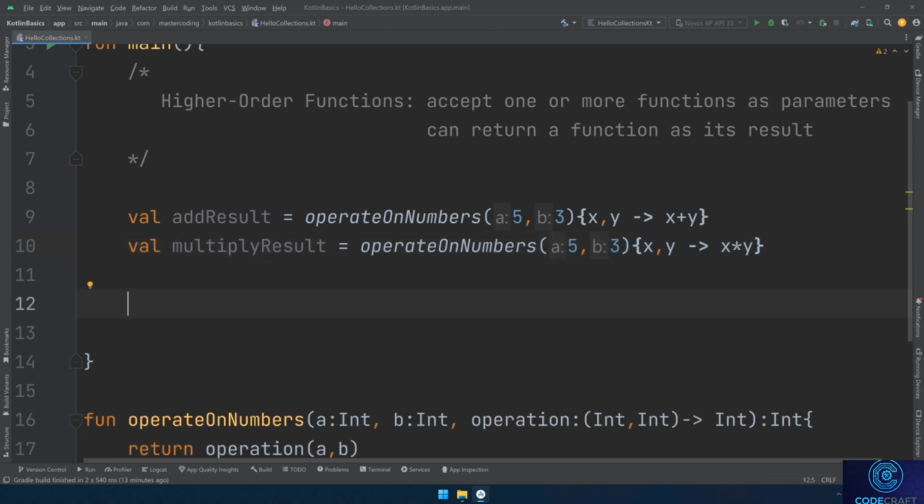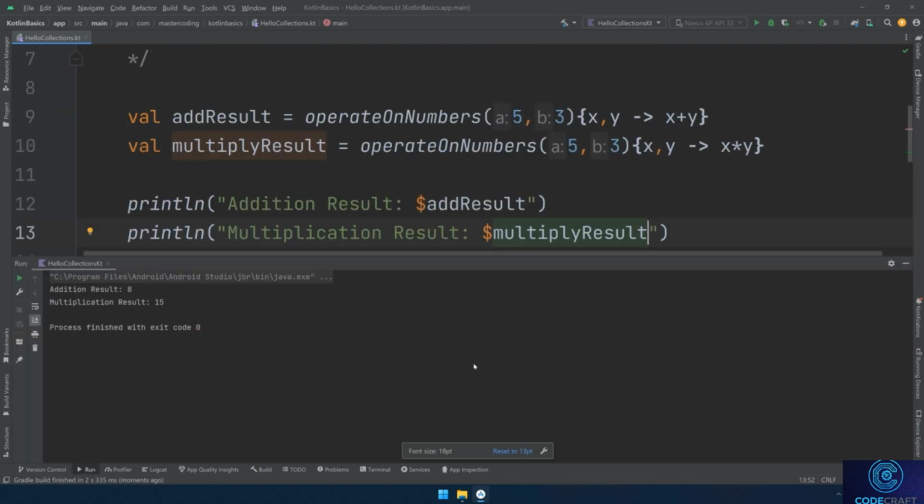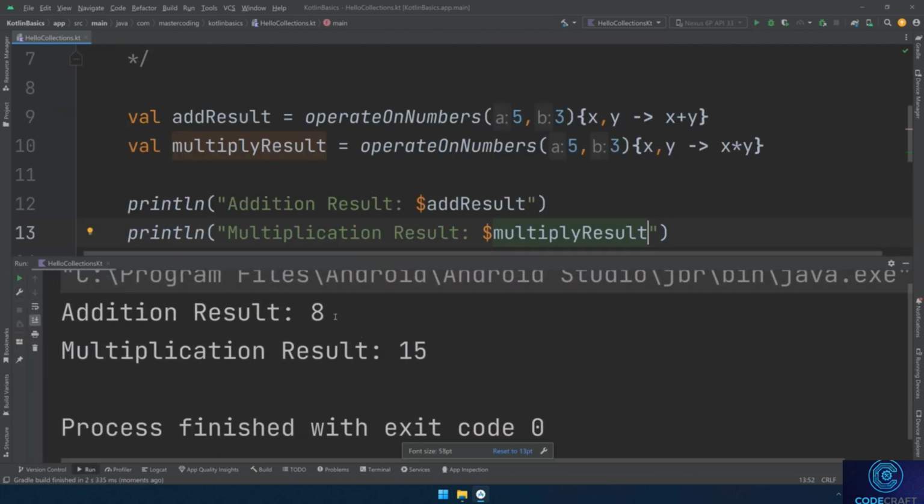Let me print these results. And let me run the program. And here we go. The addition result is 8 and the multiplication result is 15, and this is correct.